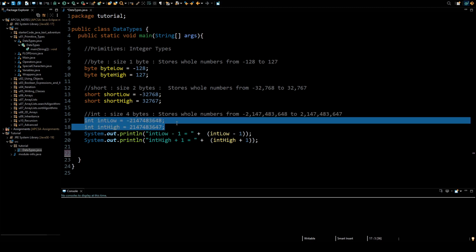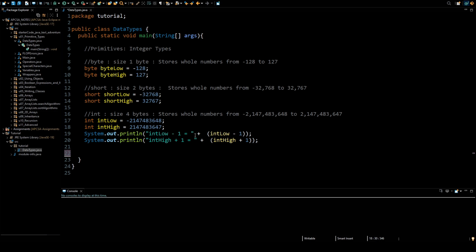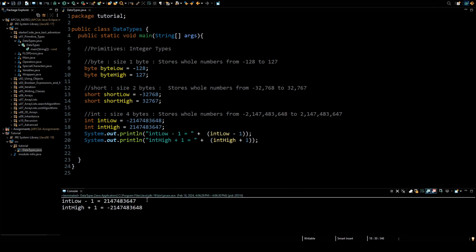And then we have something interesting we want to look at here since integers are so common. What happens if I try to go past the lowest value or try to go past the highest value here? And I'm printing out what happens if we do that. So I'm going to run my code here. And down here in the console, we see that if we subtract 1 from the lowest value, we get the largest possible integer value. If we add 1 to the highest value, we get the lowest possible integer value, which is very interesting, and it has to do with how these values are stored.